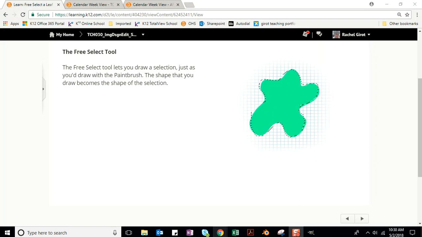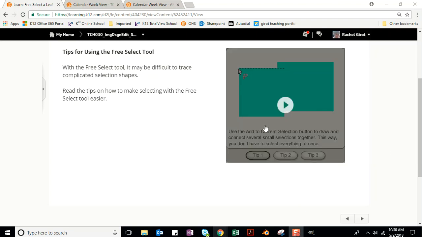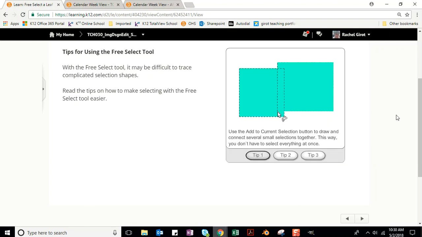Free select tool. The free select tool lets you draw a selection just as you draw with the paintbrush. The shape that you draw becomes the shape of the selection. Tips for using the free select tool. With the free select tool, it may be difficult to trace complicated selection shapes.